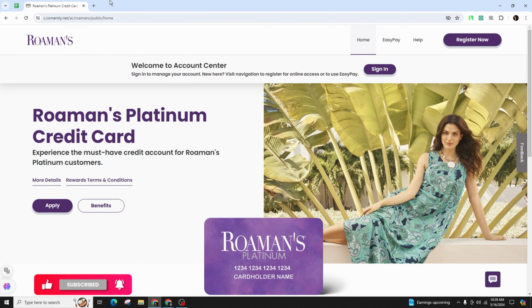First of all, you have to launch any web browser on your computer or your mobile device. Type the following URL into the address bar, that is c.committee.net, and hit enter on your keyboard. When the page loads, you will see a sign in button located in the upper right corner of the screen that is highlighted in purple color.